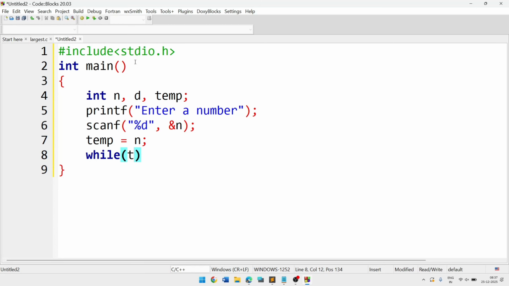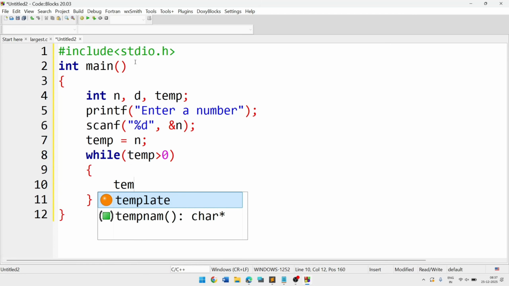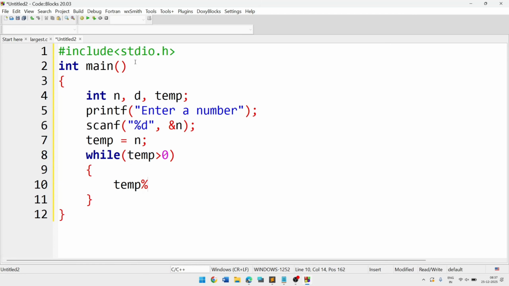After that, we are going to use a while loop. While temp greater than 0 means we'll continue the loop till the value of temp is more than 0. And inside that, at first we are going to take out the digit. For that, we will write d equals temp modulus 10.